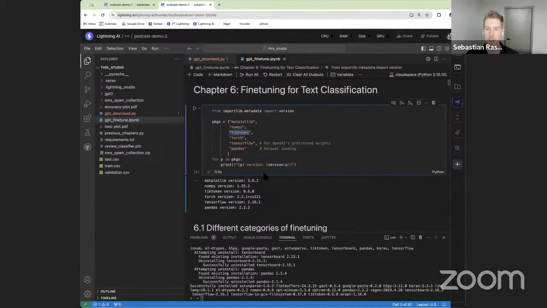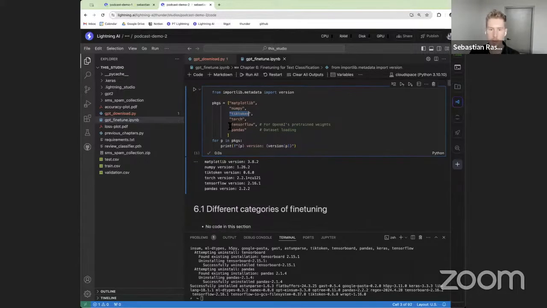There are some dependencies. So there is tiktoken. It's for tokenizing the text, which is quite fast. You can use the Hugging Face tokenizers, for example, but I did some benchmarks. The tiktoken one is really nice. It's based on Rust, so it's pretty fast.